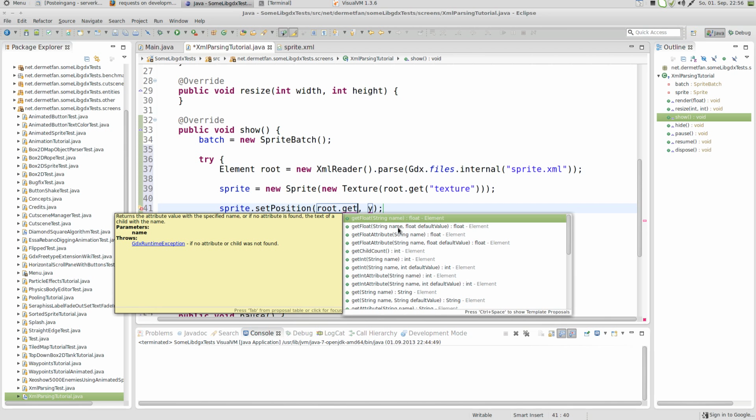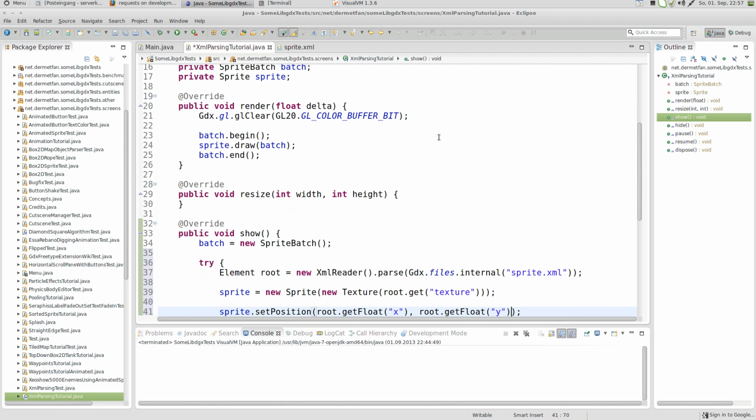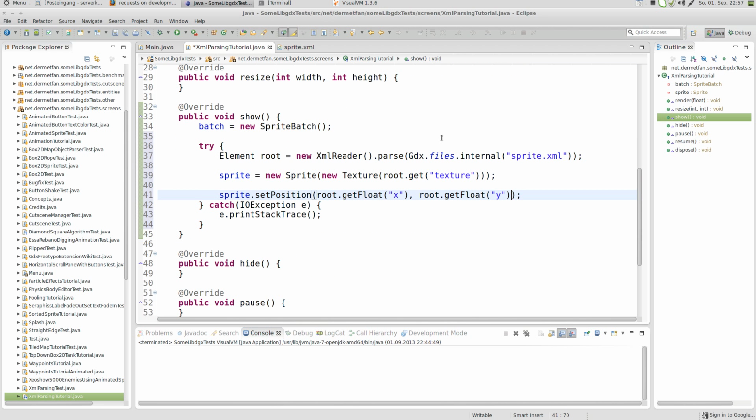I mean, you can't really cast a string to a float, but it parses this to a float. If not possible, we'll get some kind of exception. But anyway, we can just say getFloat and specify the name of the attribute, which is x, and root.getFloat, and the name of the other one is y. And that is all we need to do. It's this simple.